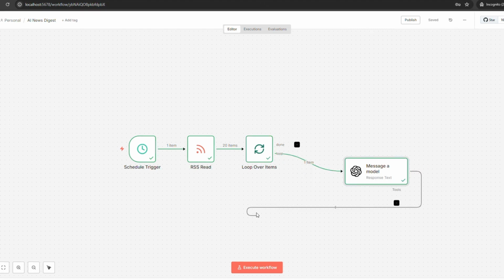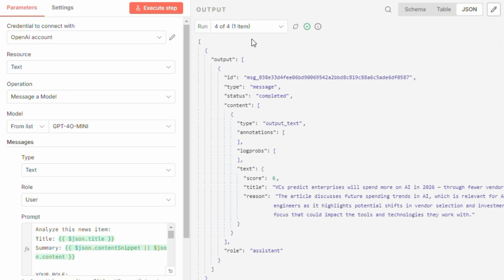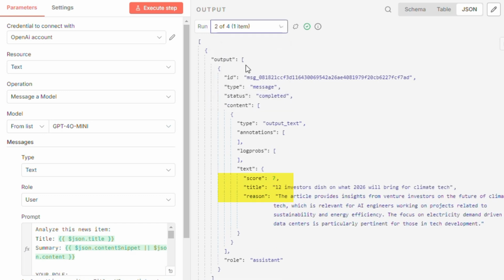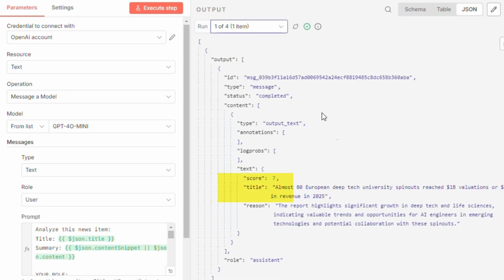Now, let's run it. Click Execute step. Watch as it loops through the items, and there we go. Look at the output. For each article, we now have a clear numerical score and a reasoning string. This structured data is exactly what we need to filter out the noise in the next step.